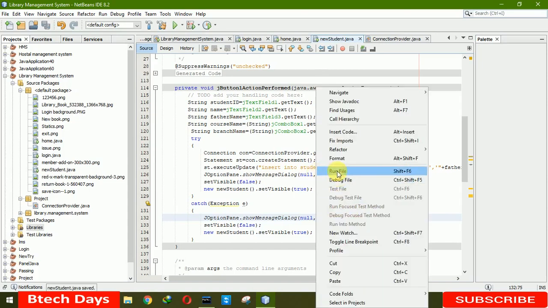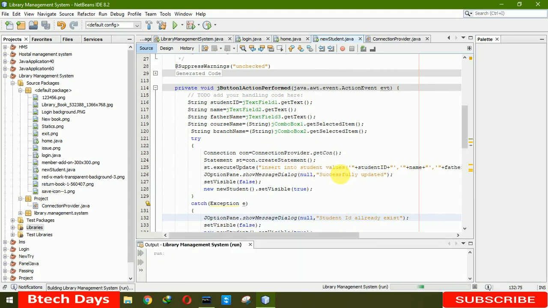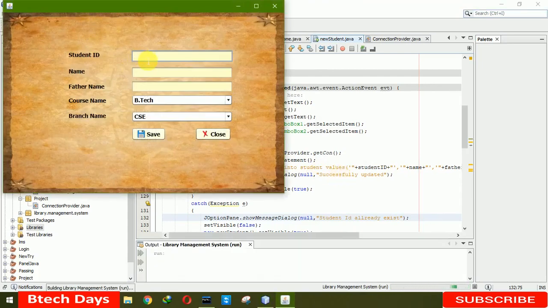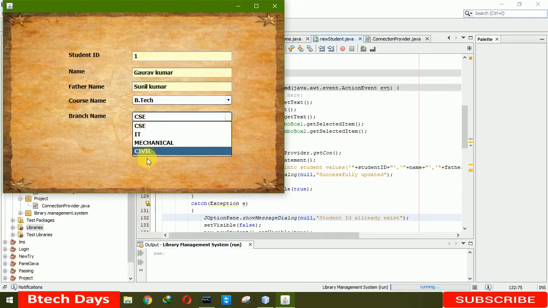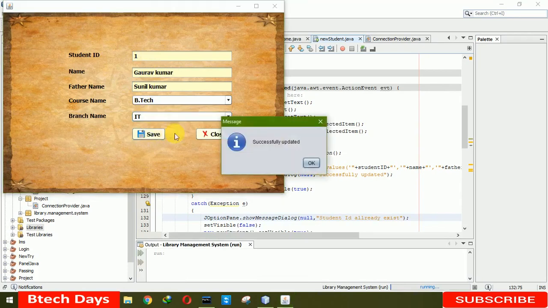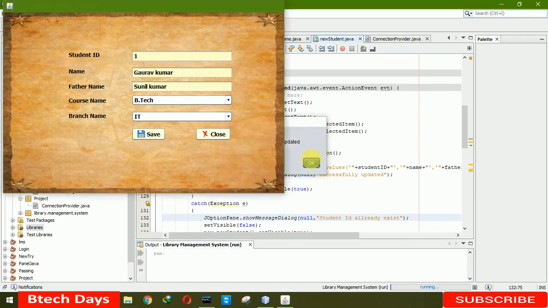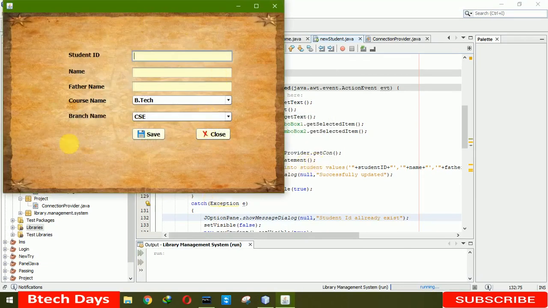Let me run this part. Click on run. Here you can see that here we are writing ID 1, name Gaurav Kumar and Kumar, and here we can select the branch. I'm searching IT, selecting IT. When we click on save, successfully updated. Okay, so click on OK. It will, like you can see, refresh that page.